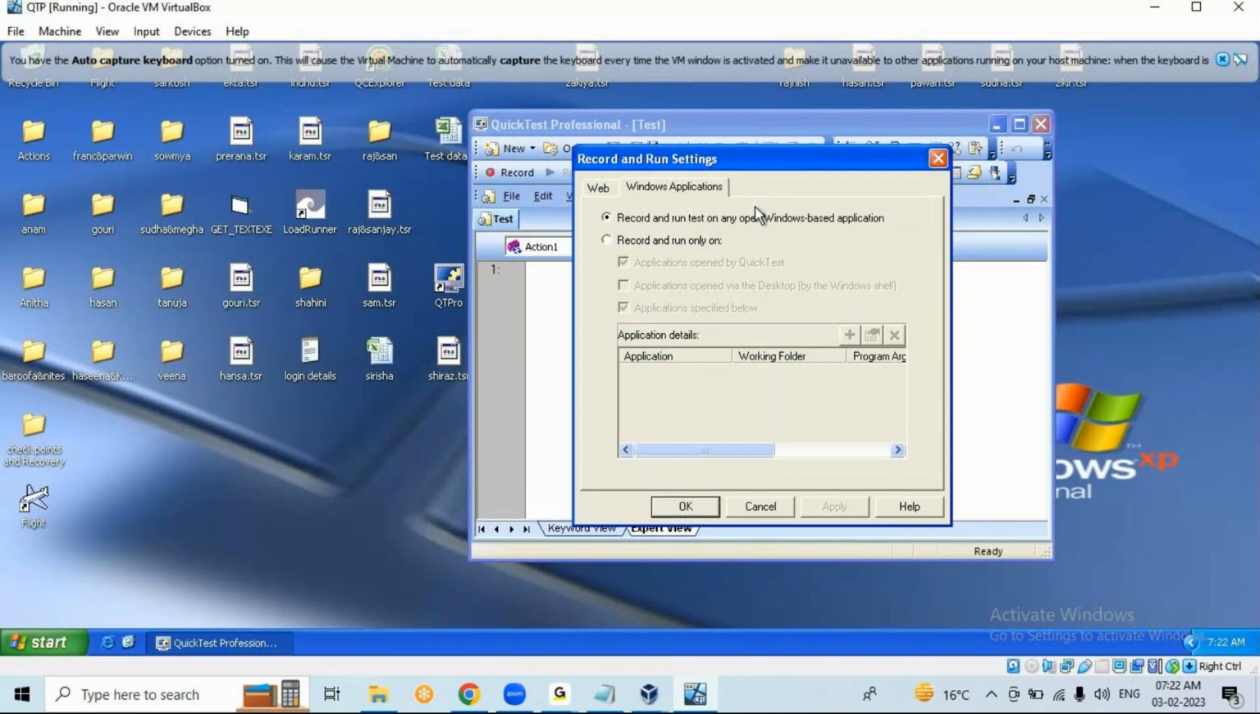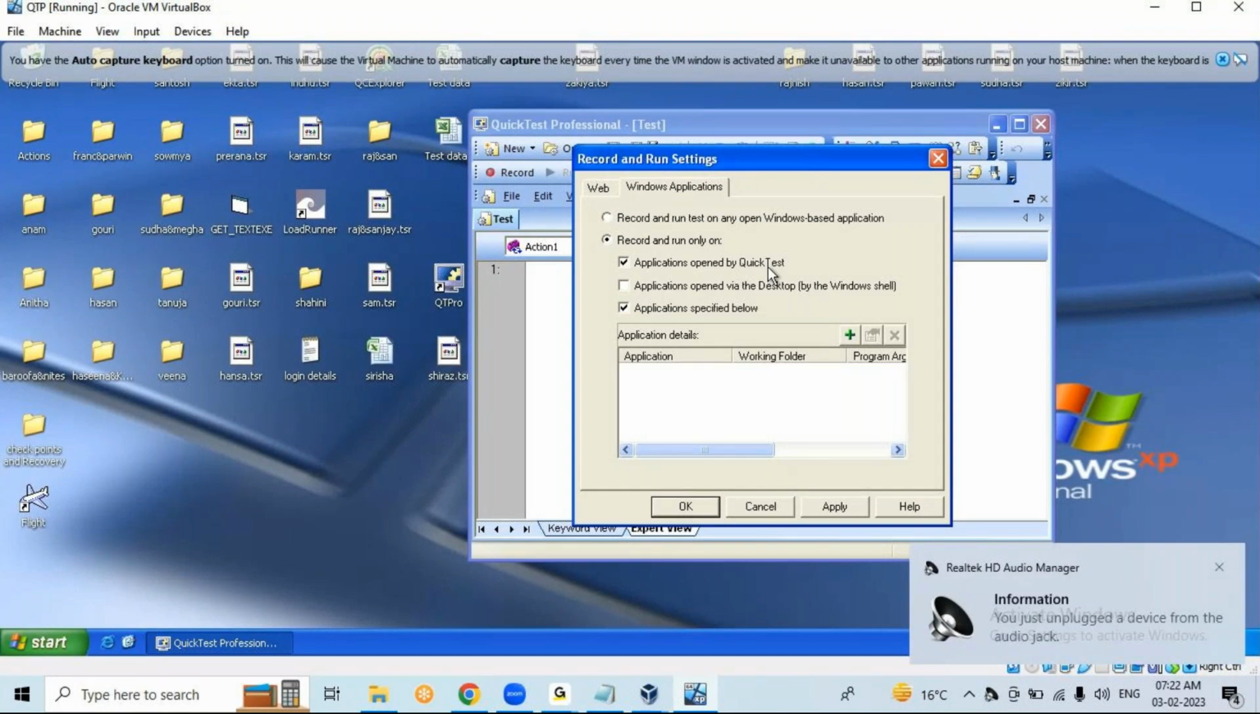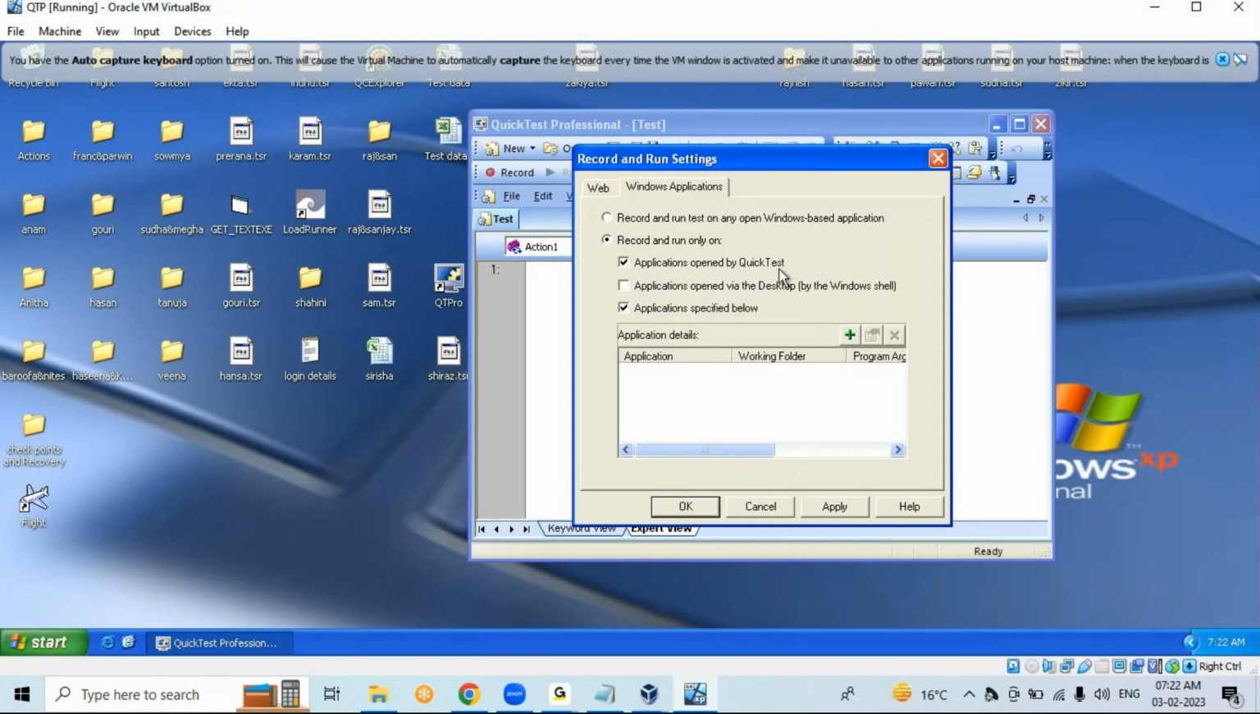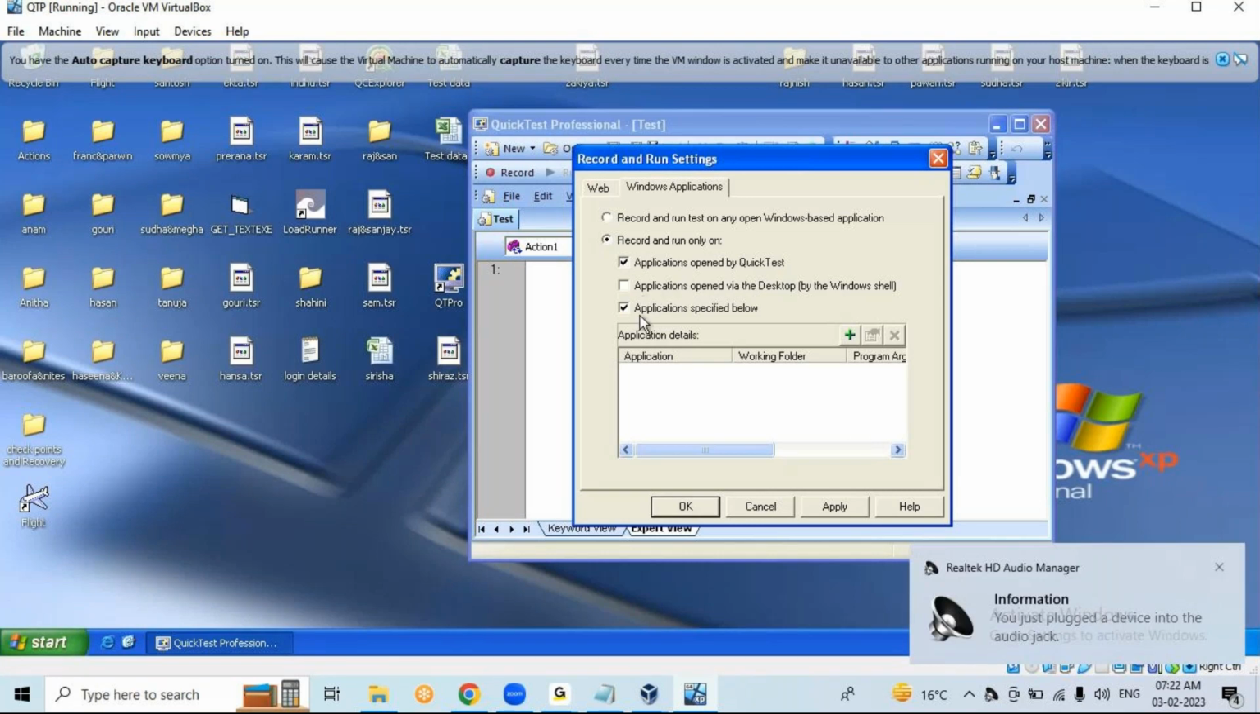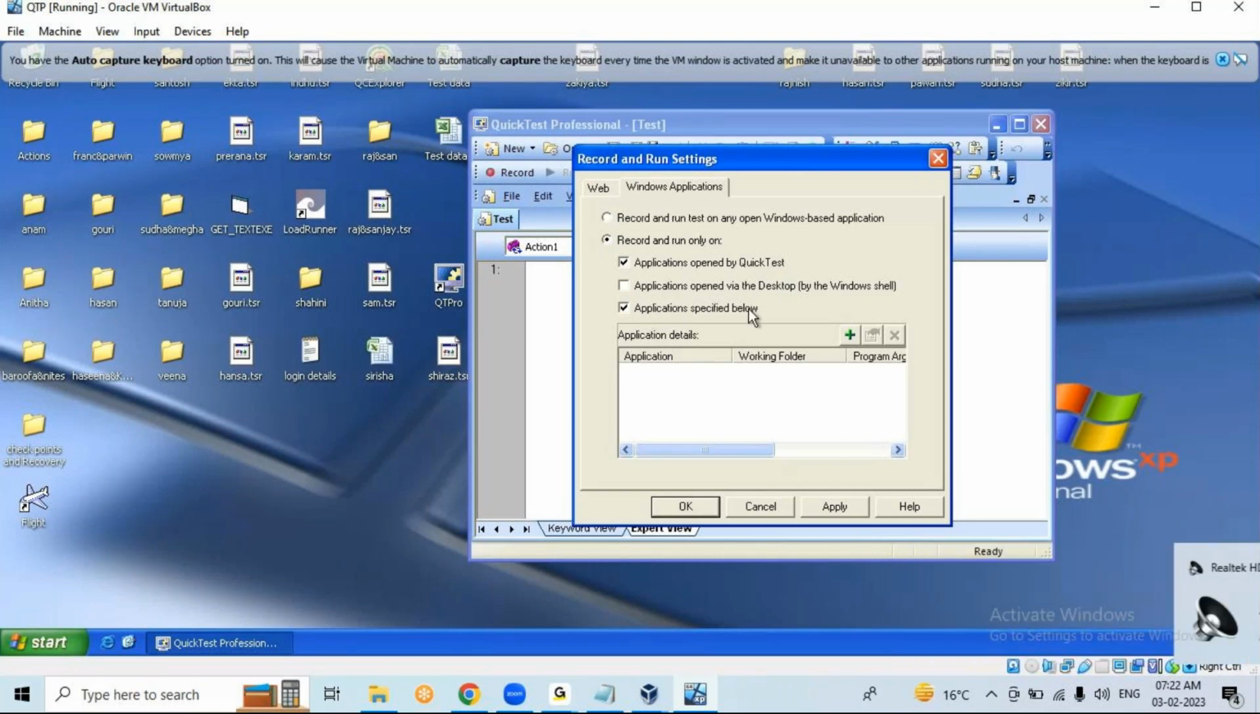What does the second option mean? You can see when you click second option, application opened by QuickTest. So QuickTest automatically opens the application. Okay. So application opened by QuickTest, right? So you can see if you want to do that, specify the application below. So here the path of the application you have to specify below.